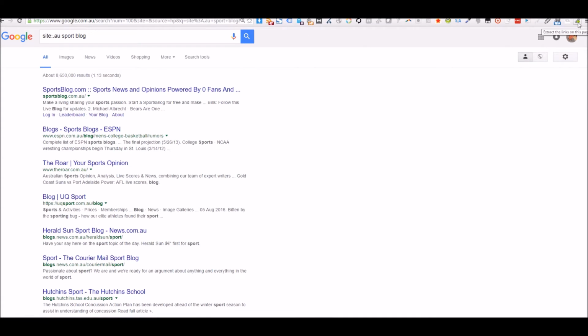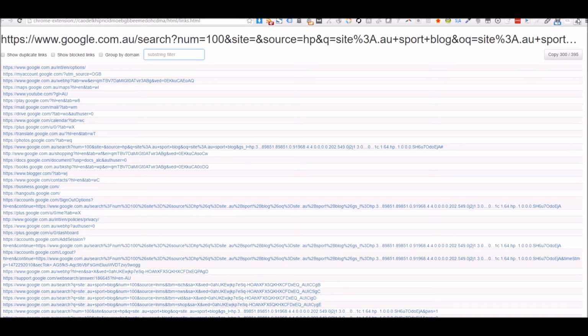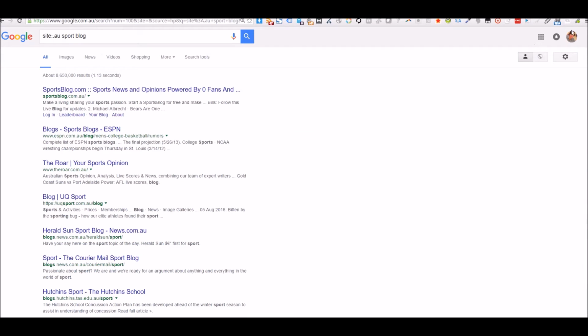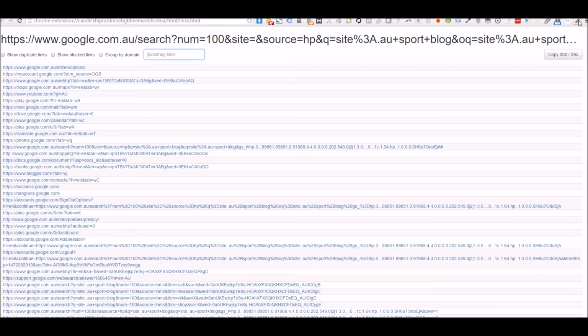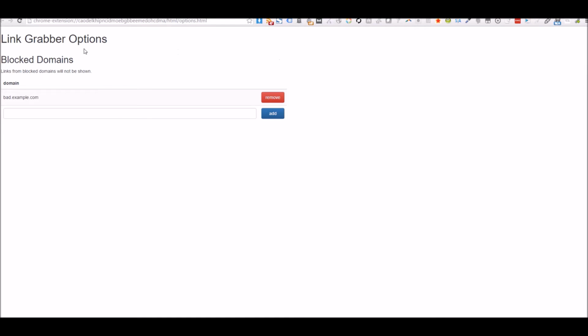But before we do that, now we need to add, go to the link grabber icon and right click. When you right click, a drop down list will appear. Then you'll click the options button. This will display the link grabber options page. So on the link grabber options page, you can add domains that you don't want to be scraped.